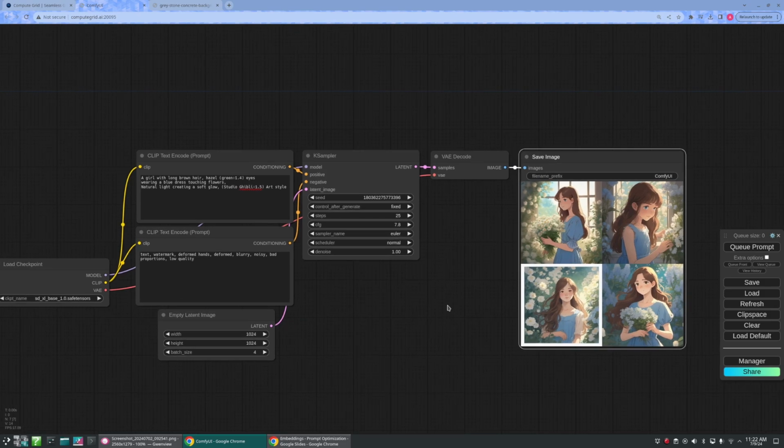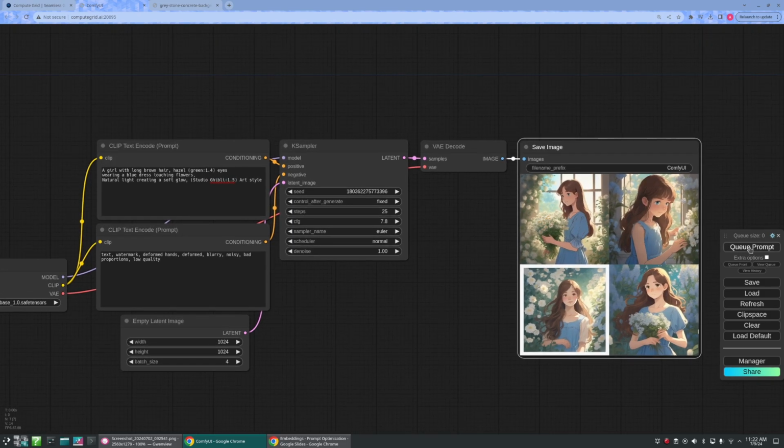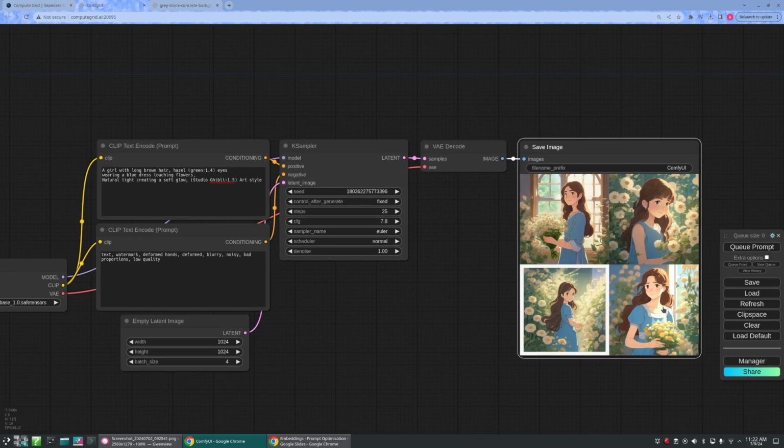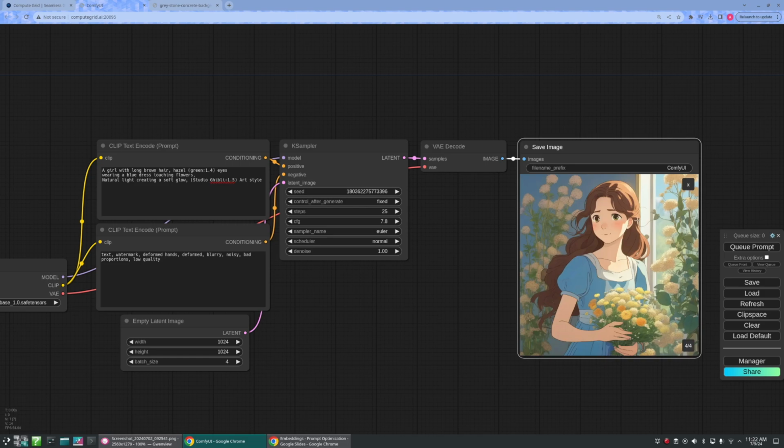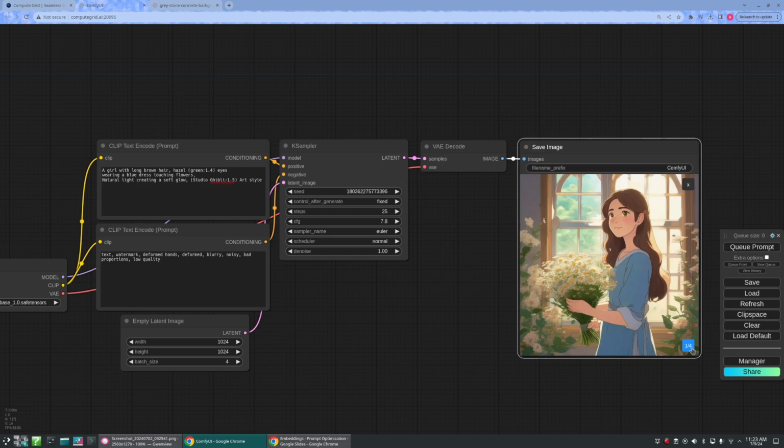Now let's go ahead and cue prompt and see what we get this time. Much better. By adjusting the strength, not only do we get more of that hazel green eyes, but we actually get more of that style I was hoping for.